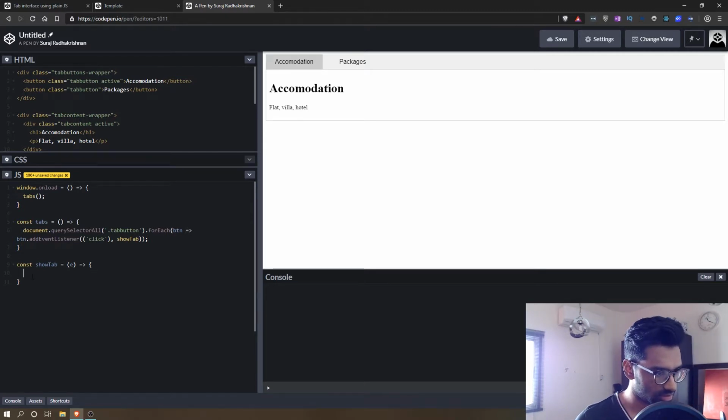So first we want to know what the clicked tab is. So we'll say const clickedTab is equal to e.target. When we click on a tab button, we want to cycle through all the tabs and see if the tab content corresponds to the tab button. One way we can do that is by setting a custom attribute in our HTML.